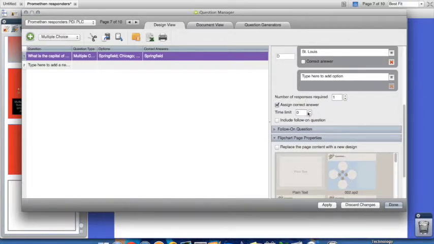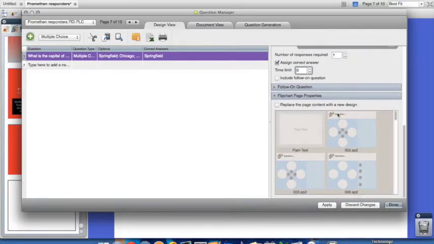Time limit, this will allow how long the students have to respond. Again, this is not necessary. The default is 0. If you want to have a time limit, you can change that. The next part is extremely important. Replace the page content with the current design. You have to click that. And I'm going to show you what would happen if you don't, because this is a common mistake people make. So I'm just going to go ahead and click Apply and Done.